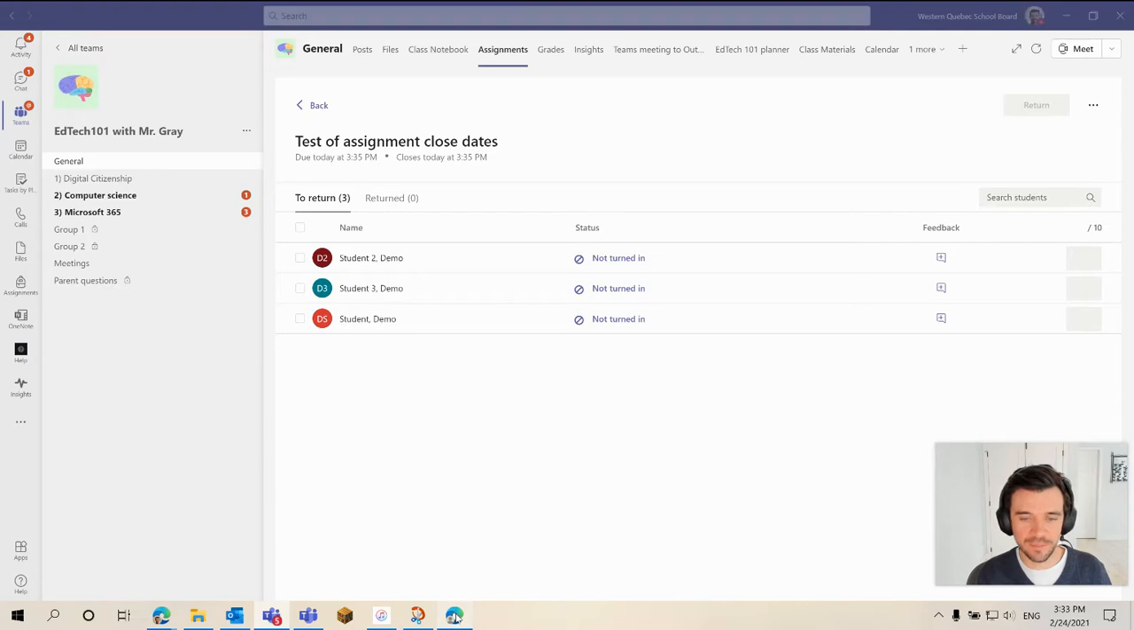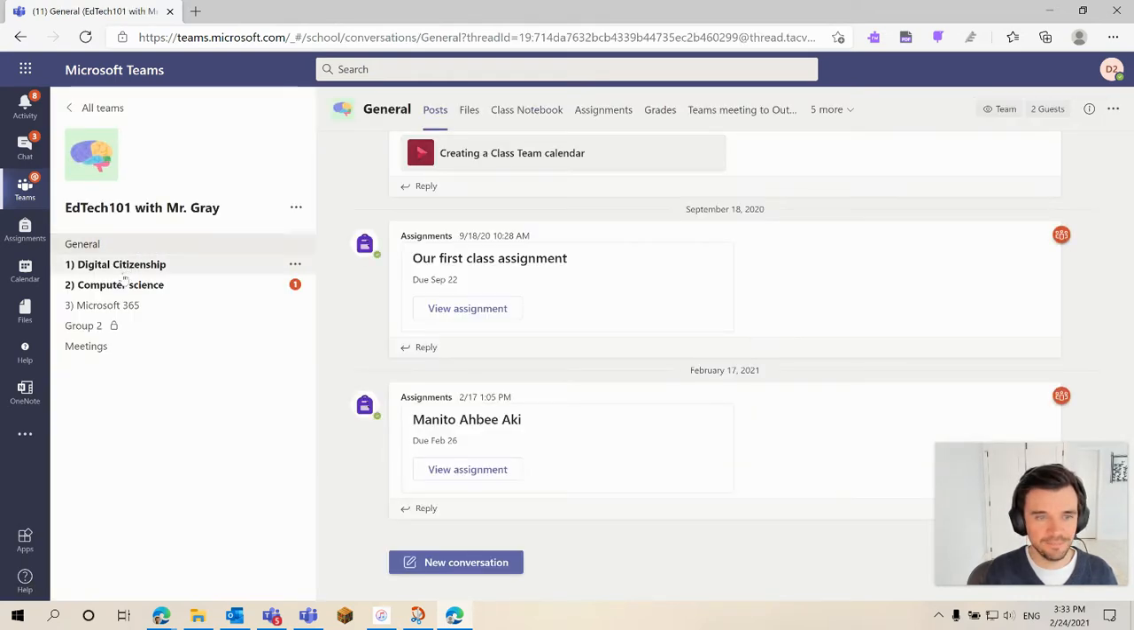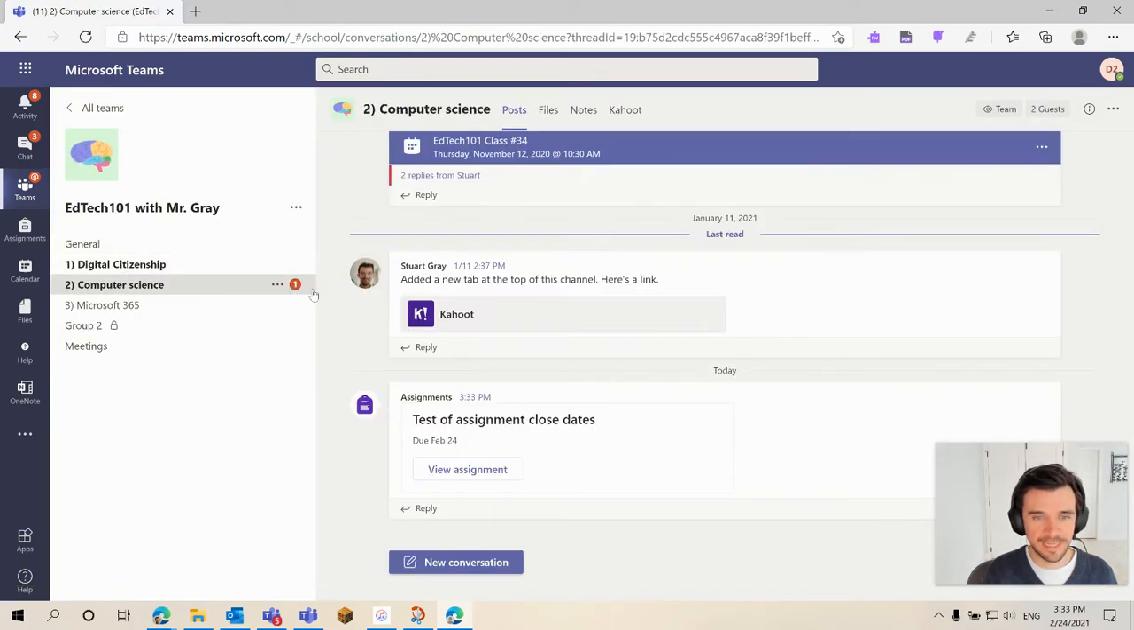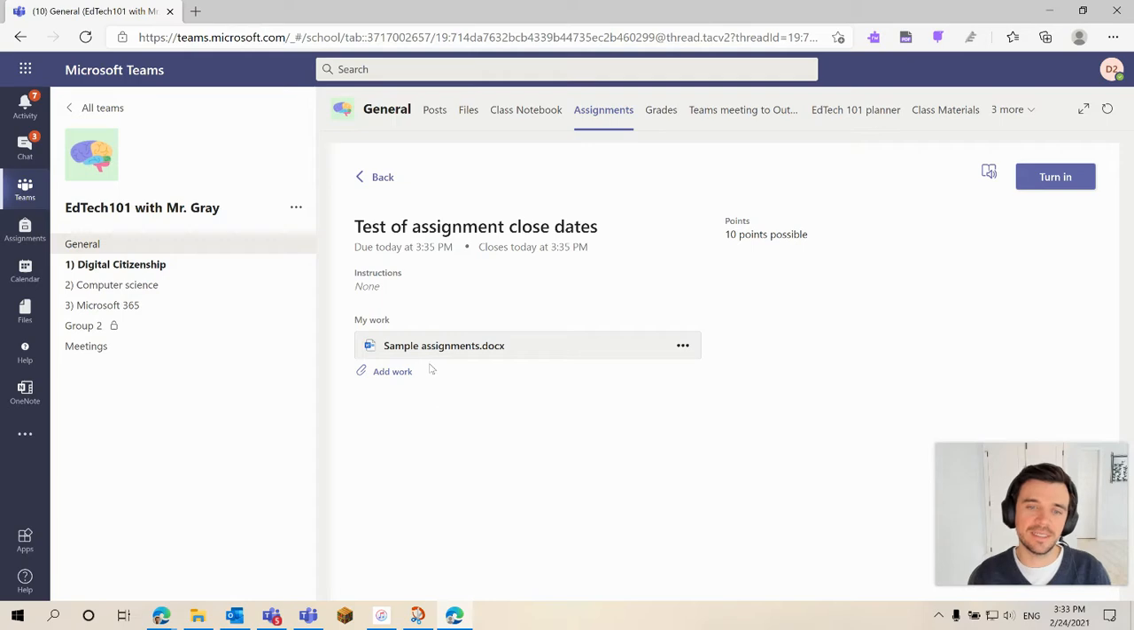So I'm going to bring up their browser, and we're going to go into our team, and they can see there's a notification for this EdTech 101 team. And under Computer Science, there's a little badge showing that they've got this new assignment. They can go ahead and click View Assignment, and they would see any instructions you provided, if you had put any sort of template in place in that document. And they see that they still have this option to turn it in.